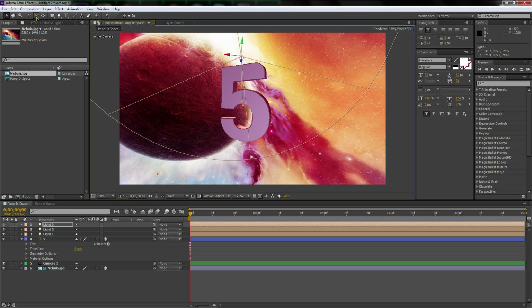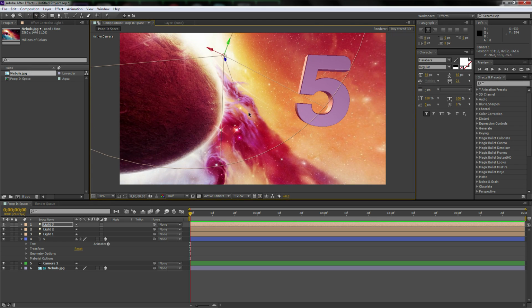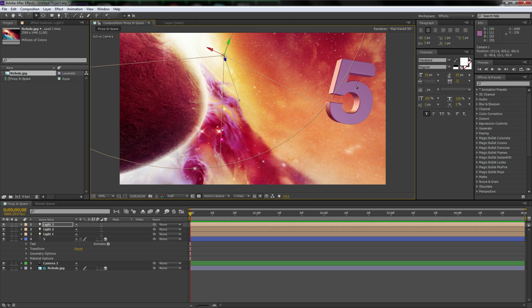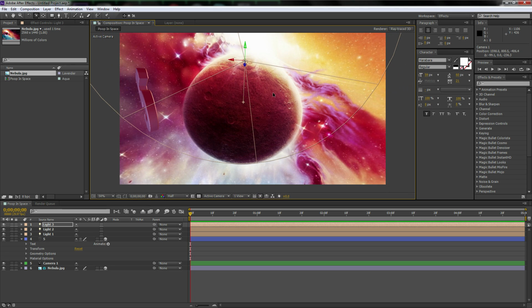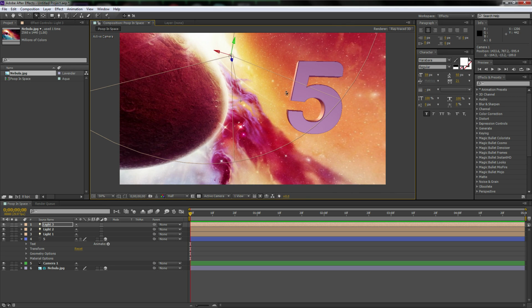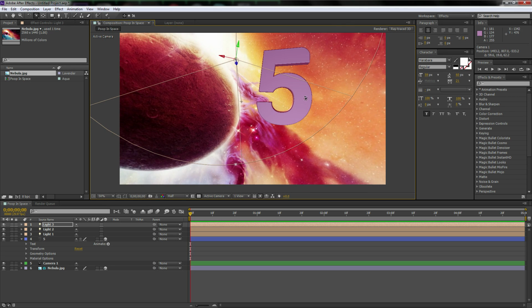Perfect. Okay, so now when we go to this unified camera tool and we move, you see, it looks like the light is coming from over there. So awesome. Good job, guys. Yeah. So now it actually looks like it's part of the scene.